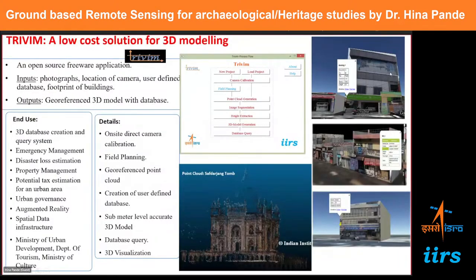So here, as you can see, this database is attached, and point clouds can be created, and then you can create 3D street views and so on. So it can again be used for various applications, for urban governance, or for development purposes, or if you need to have a database. Similar things can be used for heritage structures also.